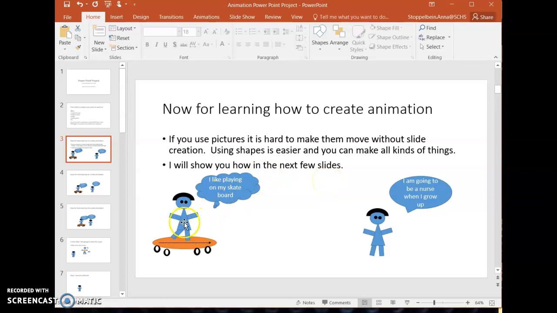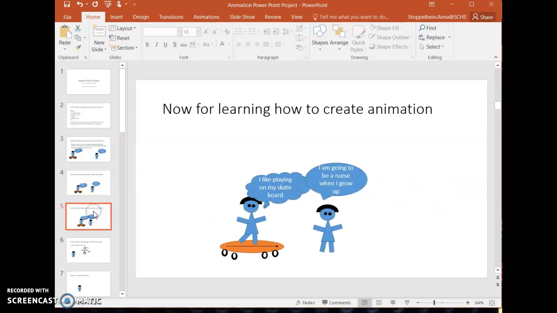Like, here's this guy, and this one says, I'm going to be a nurse when I grow up. And this one says, I like playing on my skateboard. So on this slide, I'm going to go ahead and go to this one. Oh, they've moved. See how they're moving? Now they've moved again. So you keep adding slides and they keep moving.